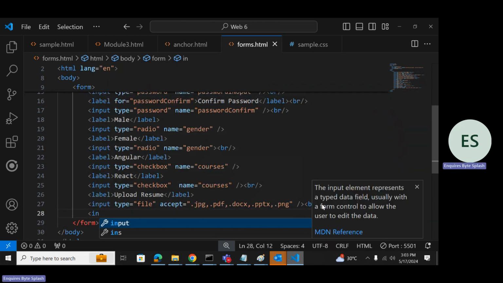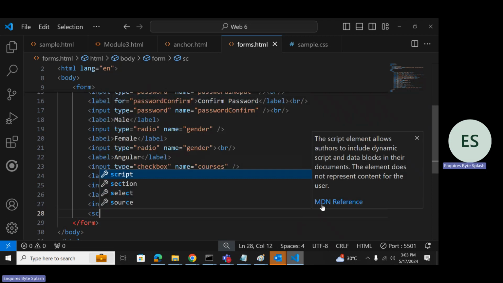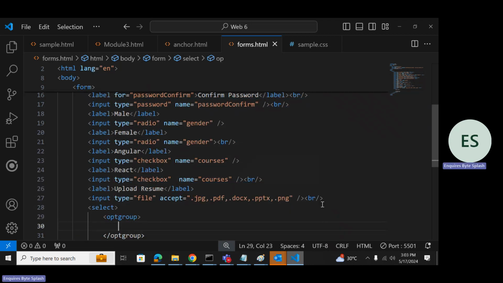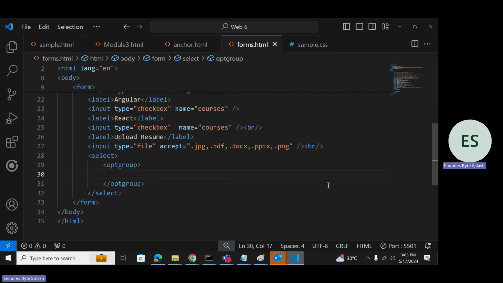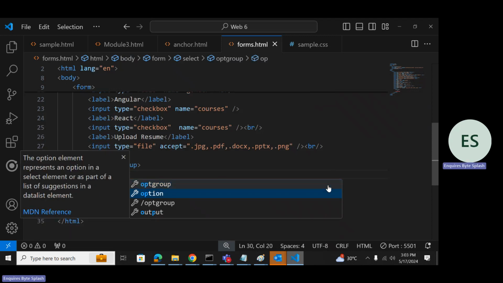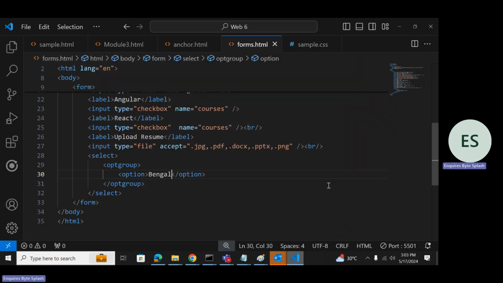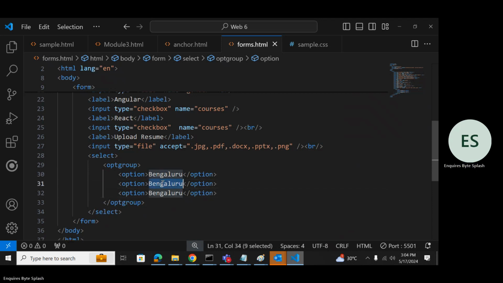Now I want to select state and district, right? So I want to have select options which will be a drop down. Select option, group of options. Inside that we need to type how many options we have. First one is Bangalore, right? Next one will be Chikballapura. Third one will say hello, some kind.